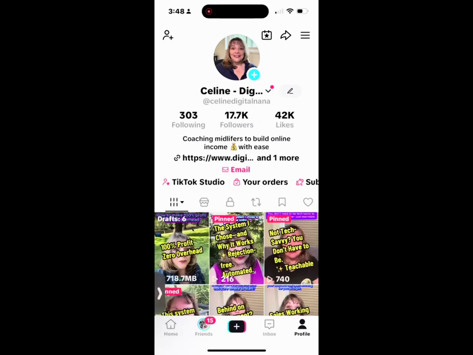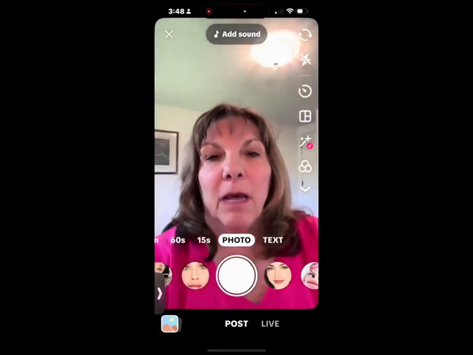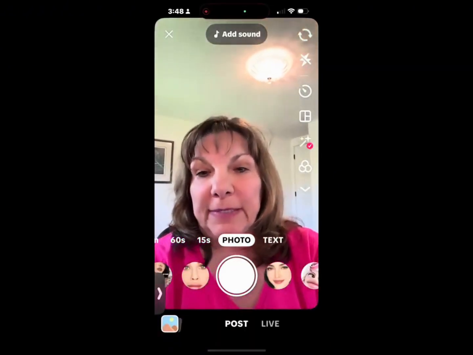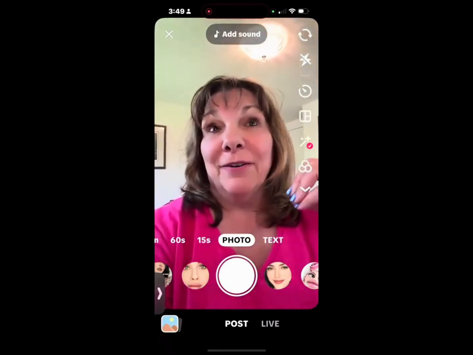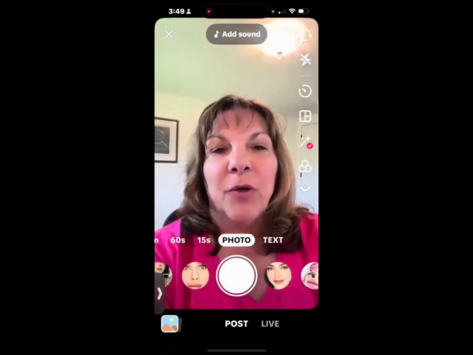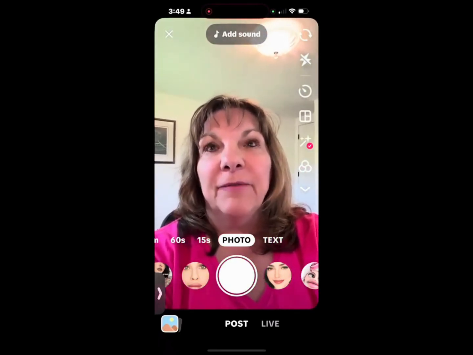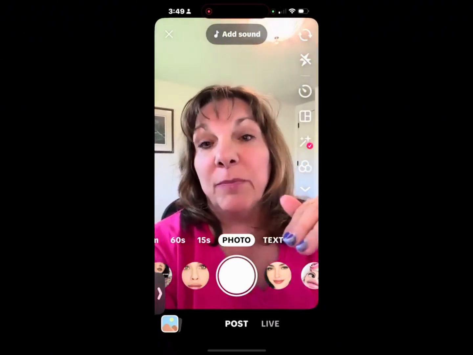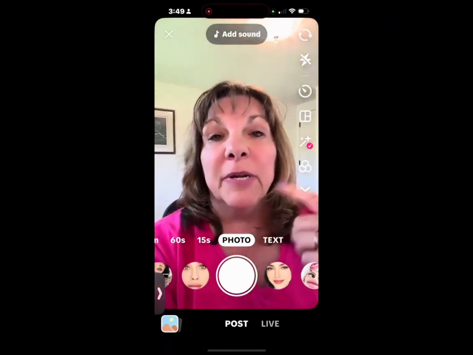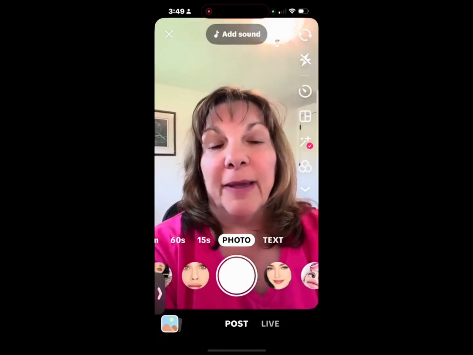Now let's go to creating a video. Click the black plus sign. I'm just going to show you all the buttons today, and then tomorrow we're going to actually create a video. Right at the top on the right hand side, that is if I wanted to flip my camera from right now I'm using my back camera, but it would flip it to my front camera.